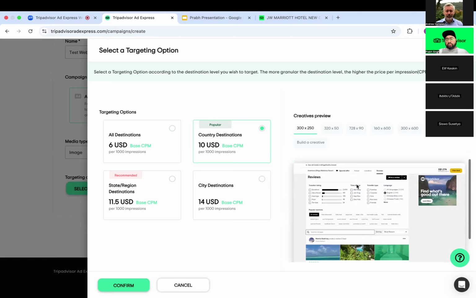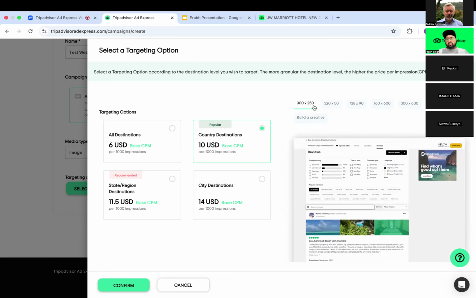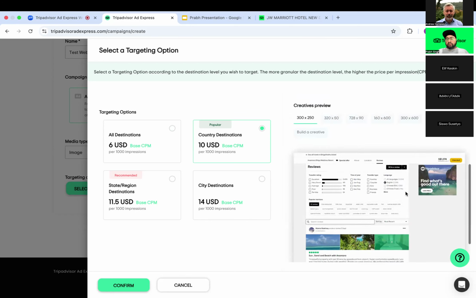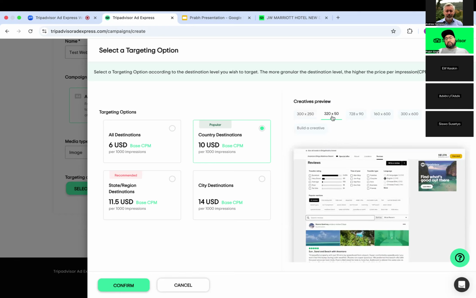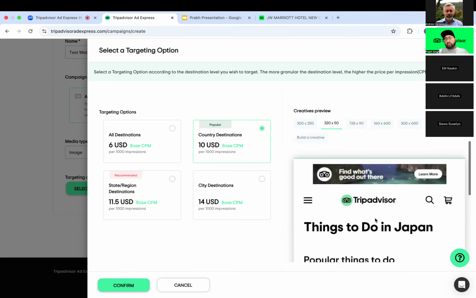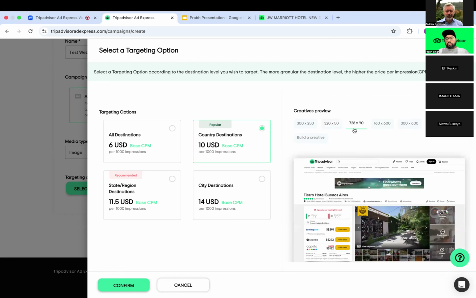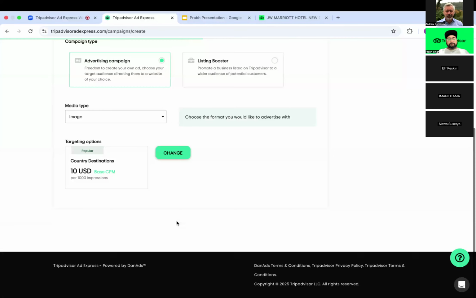On the right hand side, you'll be able to see the creatives preview. On 300 by 250, you'll be able to see how creatives will look on the platform. You can click on 320 by 50. It will show you how your ads will look. And you can also build a creative, which is a native ad format that we have. So I'll just confirm this.